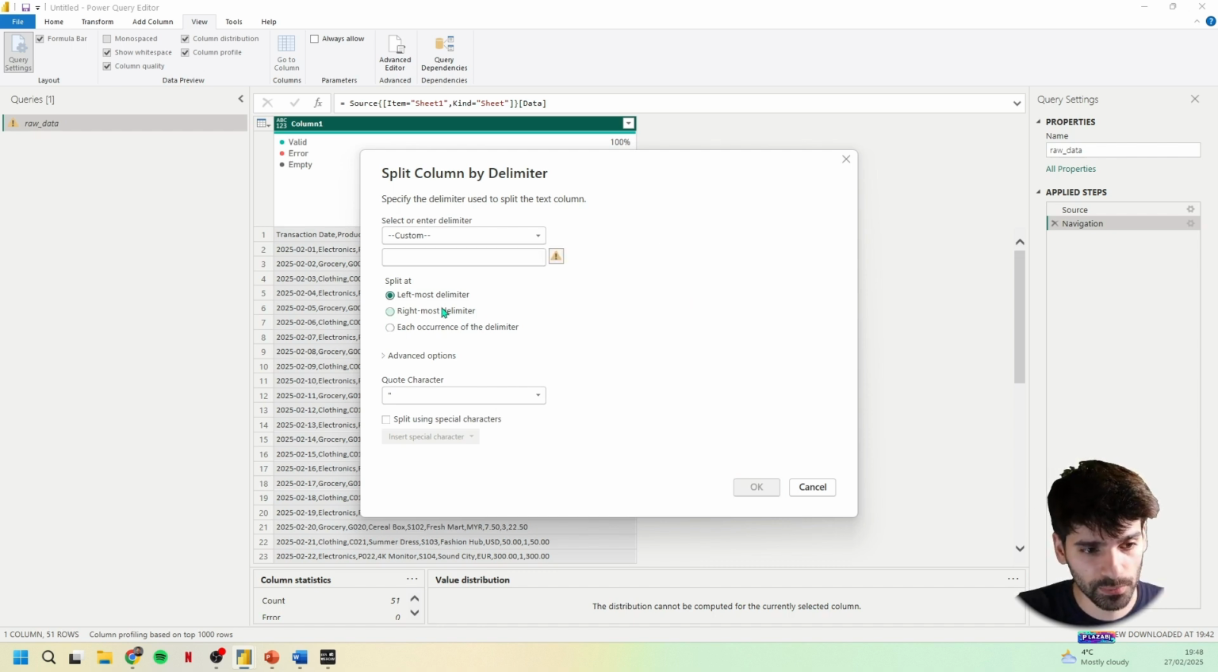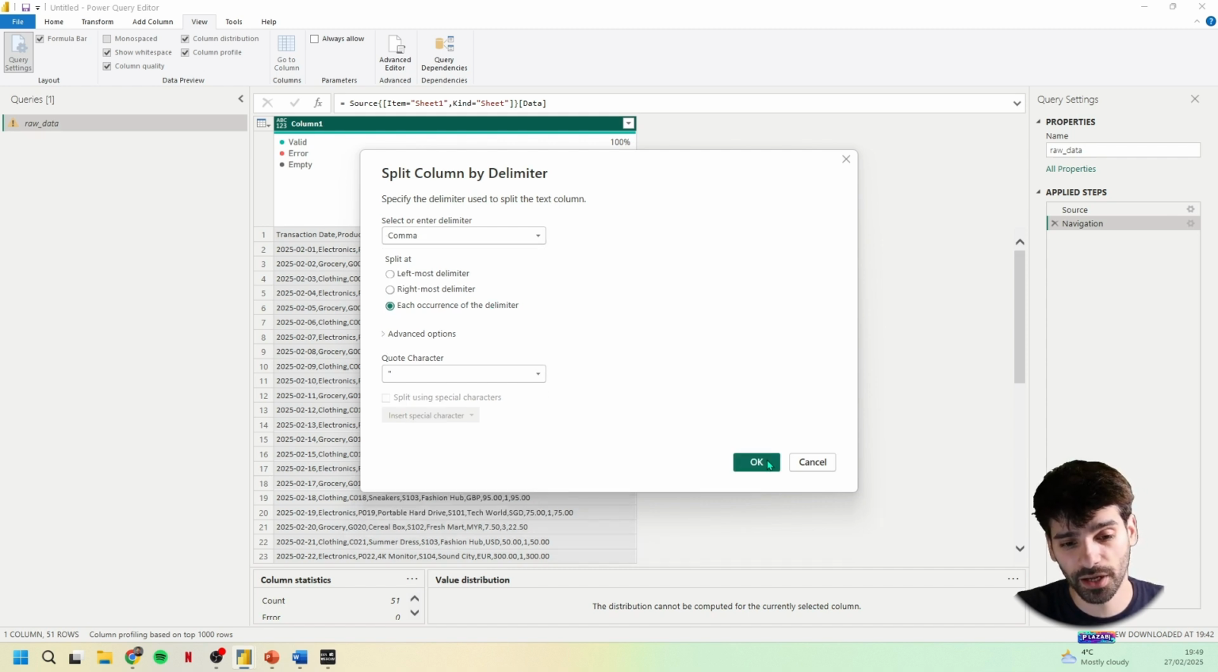And then something that is important is how many or where do you want to start to split. You might only want to keep the first column. So you just say leftmost delimiter or rightmost delimiter. But in this case, I want to split every single field that I have, any single occurrence of that comma within that column. And then I just hit OK.